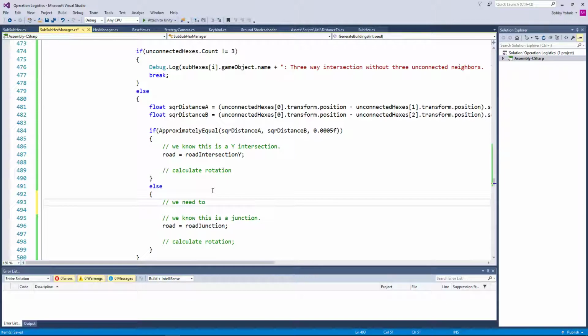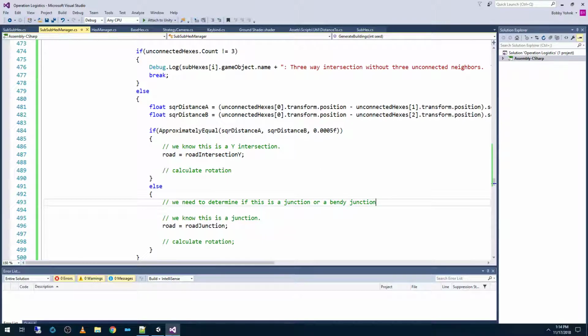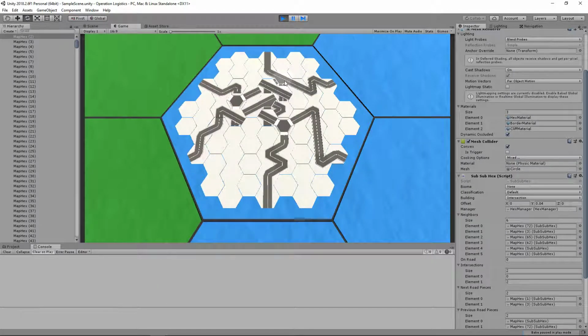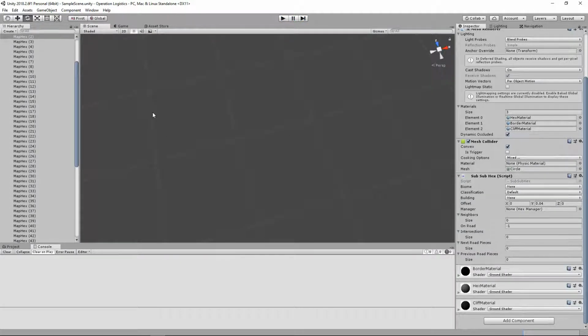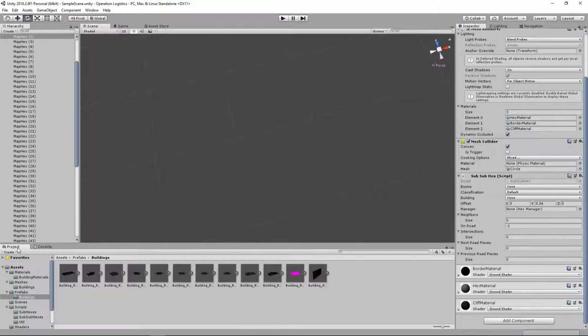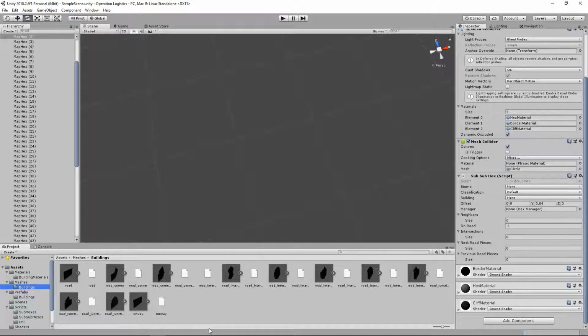We need to determine if this is a junction or a bendy junction. Apparently that's a thing that I hadn't considered, because we're going from here to here, but we're also connecting here. So there's that. But for right now, let's go ahead and start working on our rotation for the types that we have. Or do I want to make the bendy junction mesh right now?